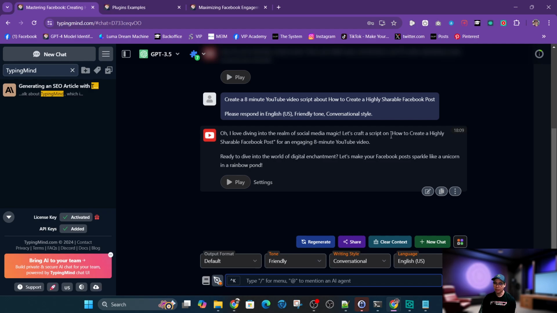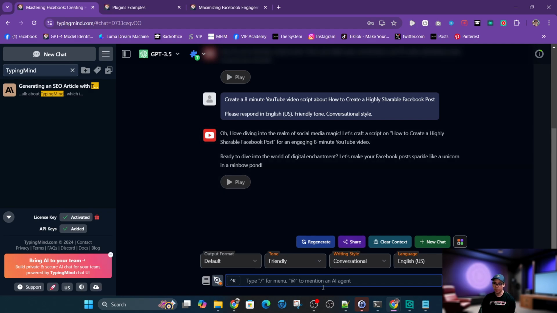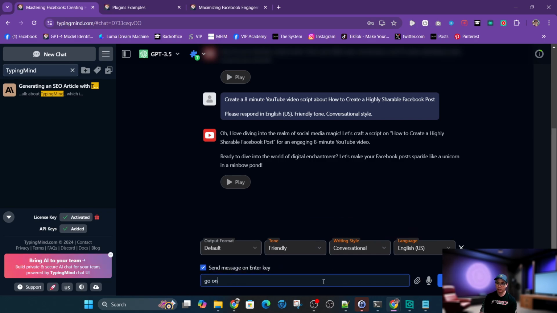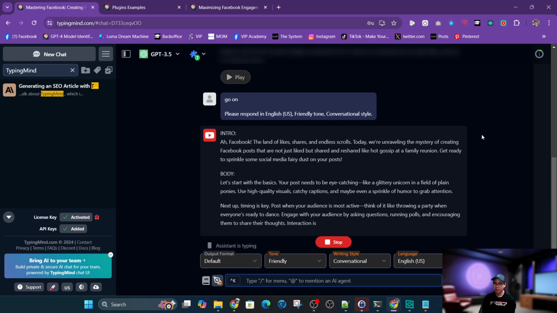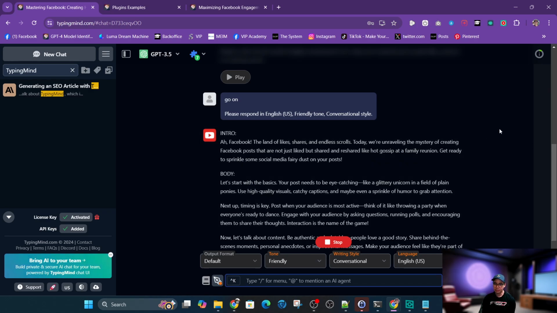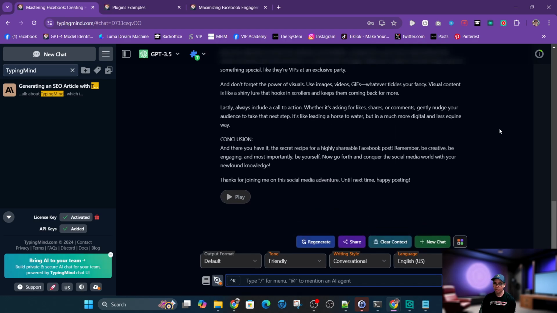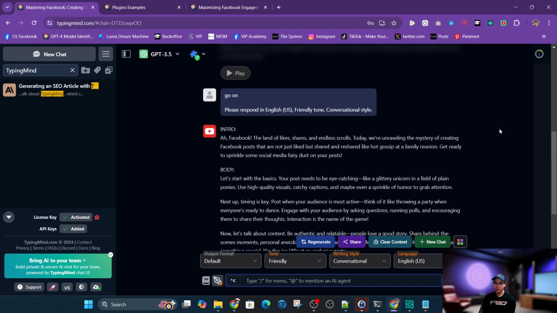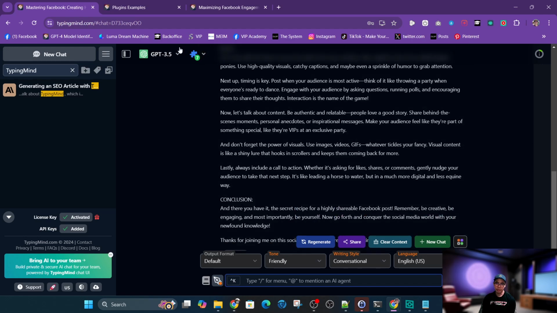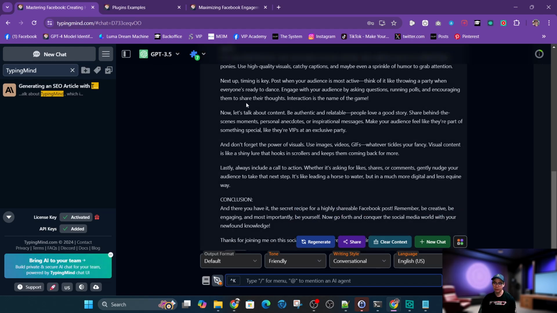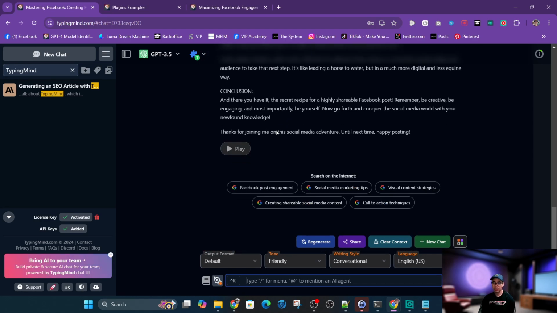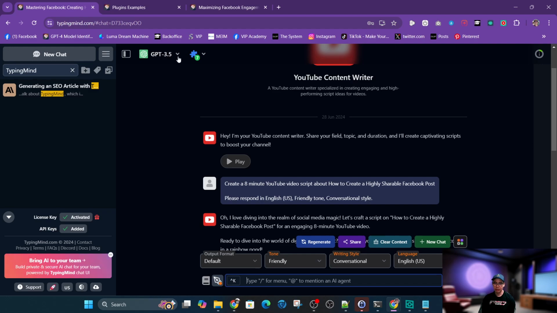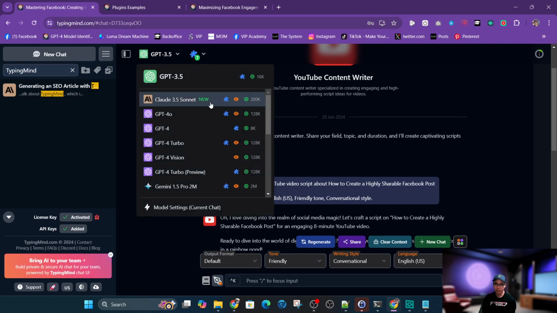Okay, it says I'd love to do that. Let's craft a script. And let's say if I just put go on. Okay, there we go. So that's a relatively short script. It's because I'm using an older version of GPT. I could also be more specific.